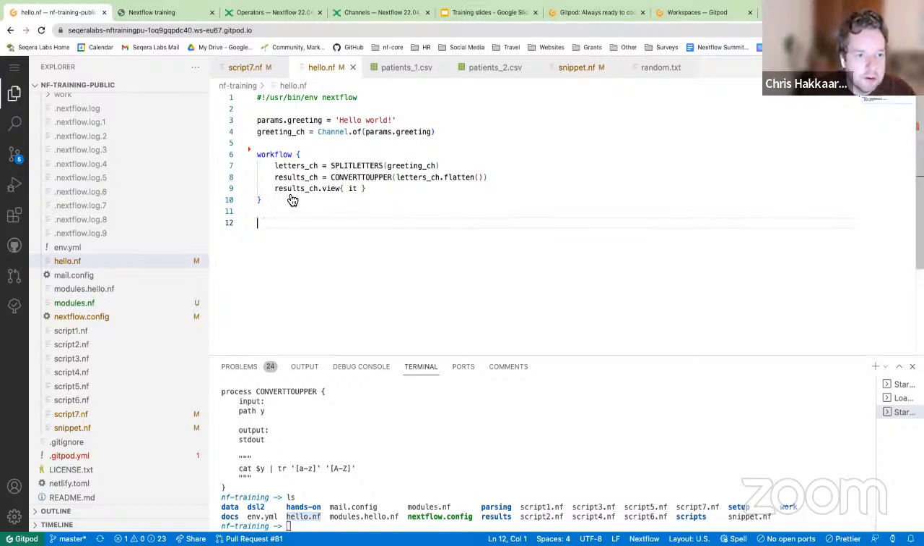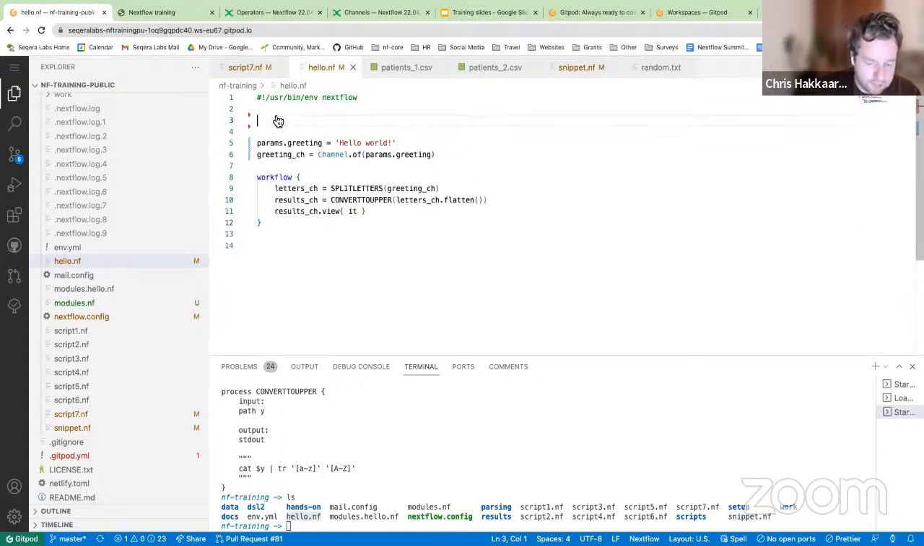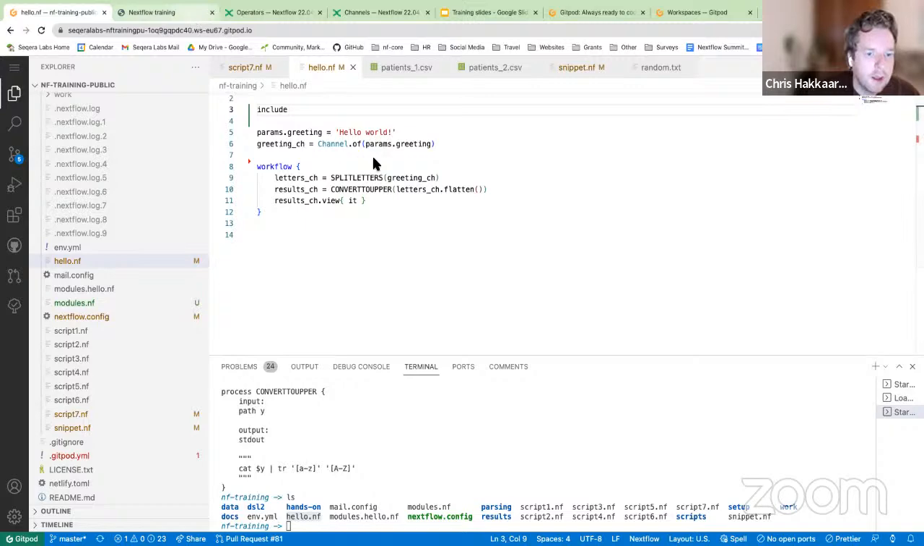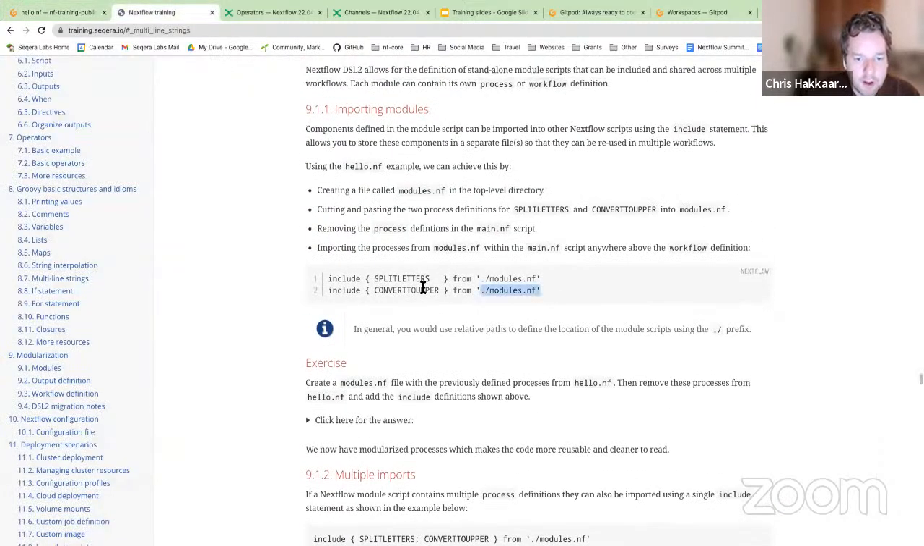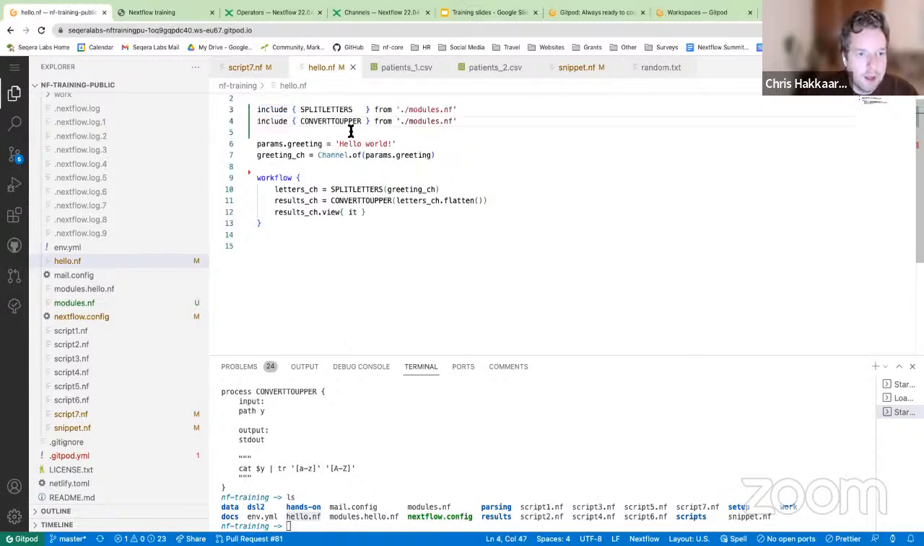And what we're going to do is, it's quite nice to do this right at the top of your script, so you can list these at the top and know exactly what's going on there. Just for time, I'm going to copy this. So we've got include SPLIT_LETTERS from modules, and include CONVERT_TO_UPPER from modules.